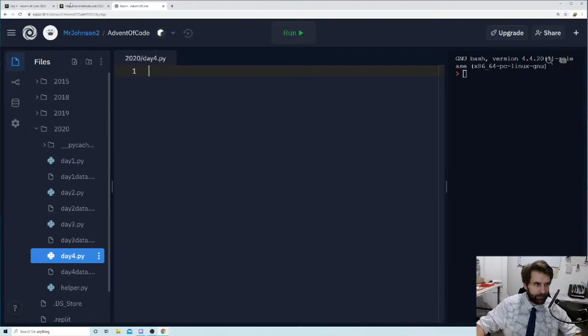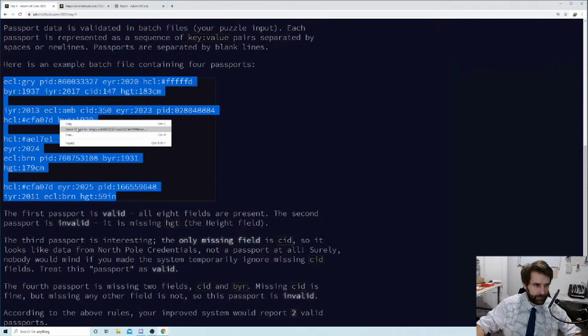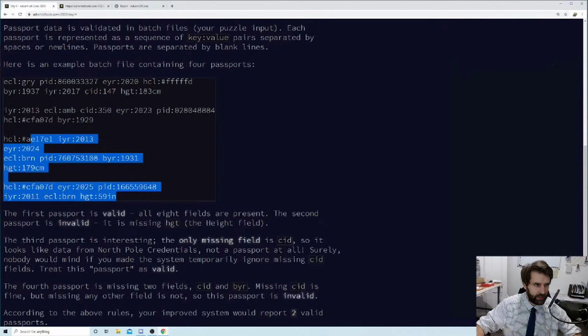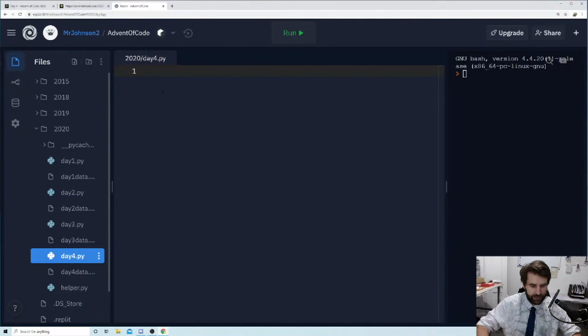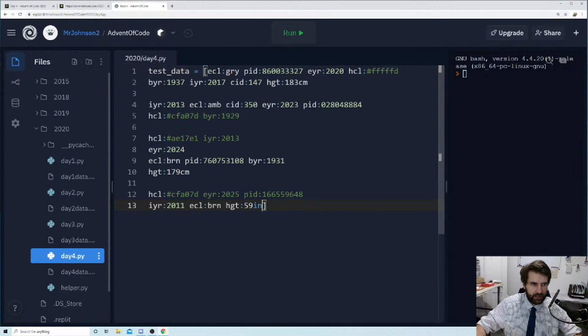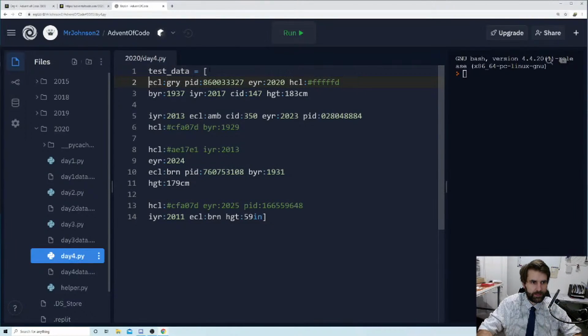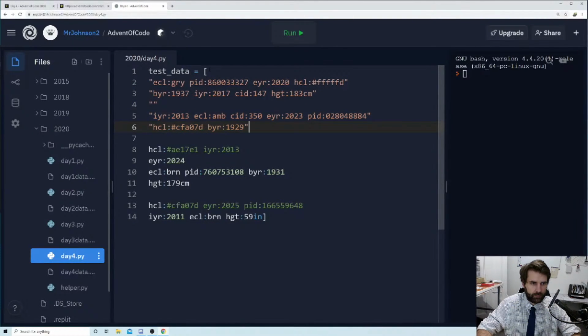Okay, and we're going to paste our test data. Let's copy this again and paste it into REPL.it. So we're going to have, as always, our test data, and that's going to be equal to this. Now, what we're going to do is load this in as strings. So we're just going to do that, that, that, that. I'm just going to simulate what our data is going to be like when we actually read it in.